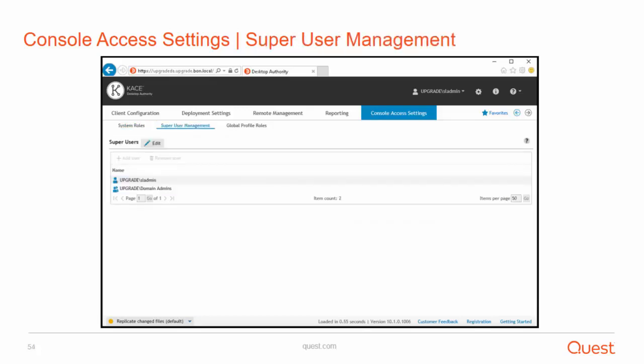Under Super User Management, you can add or remove super users. A super user is an attribute of a user or group that provides specialized system access. The superuser attribute is designed for privileged users who will have unrestricted access to the console, regardless of the roles the user belongs to. They will be able to view and update all objects in the console.